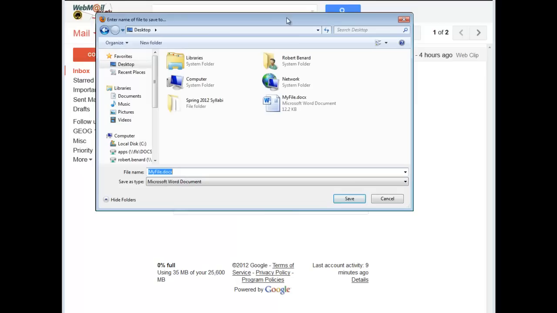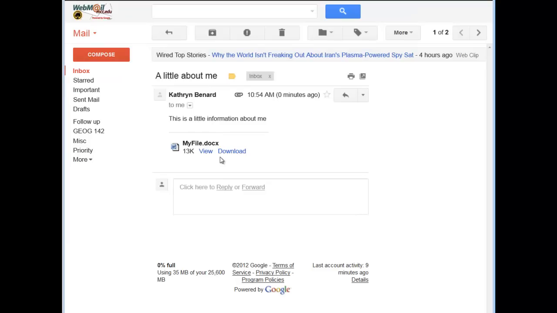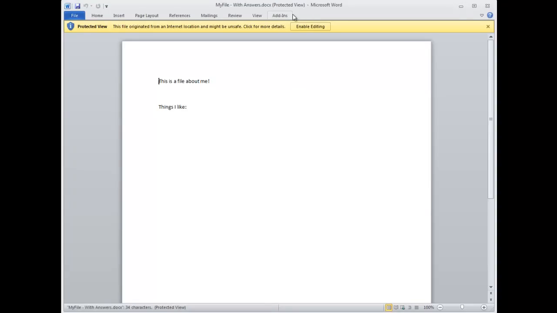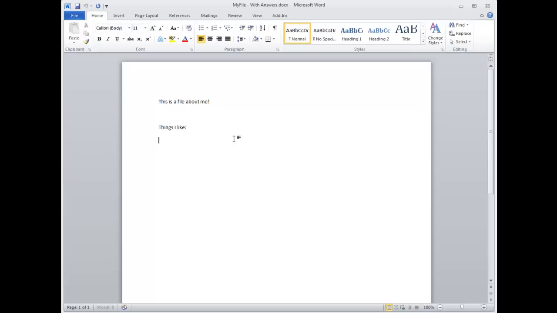And you'll notice here that I already have it on my desktop. It's already on my computer. So I'm going to give it a different name. So I'm going to say with answers, because I'm going to modify this file. There we go, my file is downloaded. I'm going to open it up in Word. Now it's going to say this is originated from the internet, so Word is trying to protect me from having any viruses or anything. Well, I know that the file is good because I created it, so I'm going to click Enable Editing.